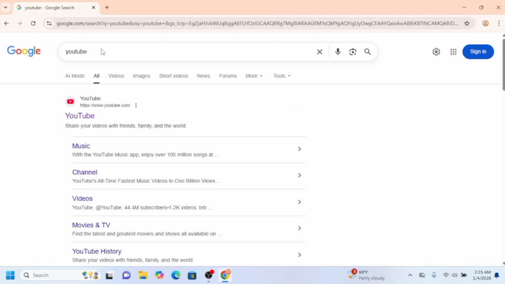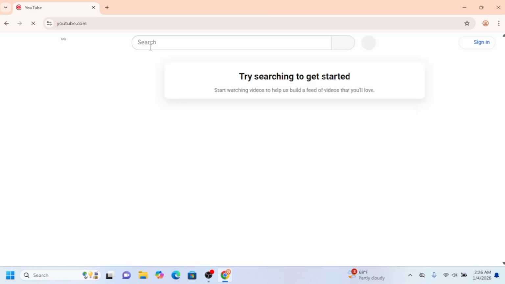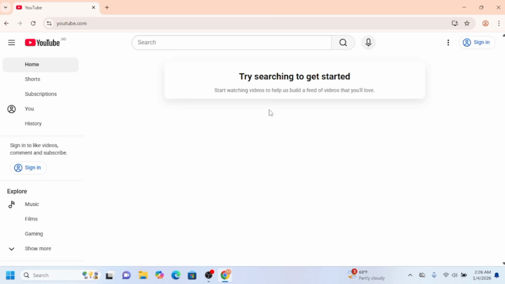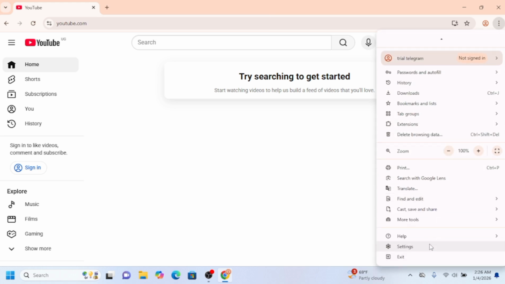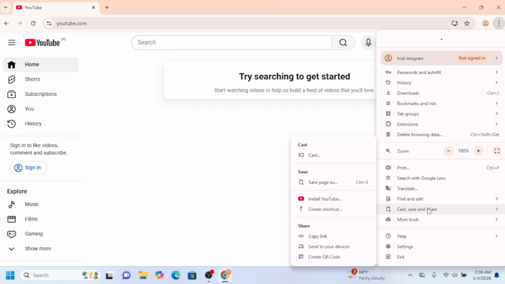So once the search results come up, make sure that you visit the YouTube main website. So we head to the YouTube website, and of course right there, you just head to the right hand top corner of your screen and click on the three dots as you can see on your screen. So once you click there, of course, this pop-up will come. Scroll down and click on cast, save, and share.